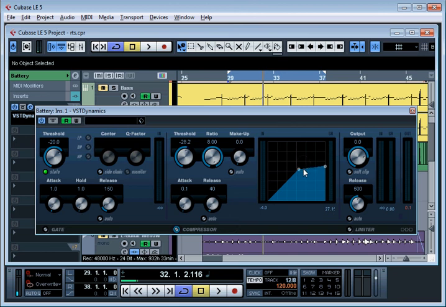When I increase the attack, we should hear some transients come in, and when I increase the release, we should always hear the compression only slowly letting go.